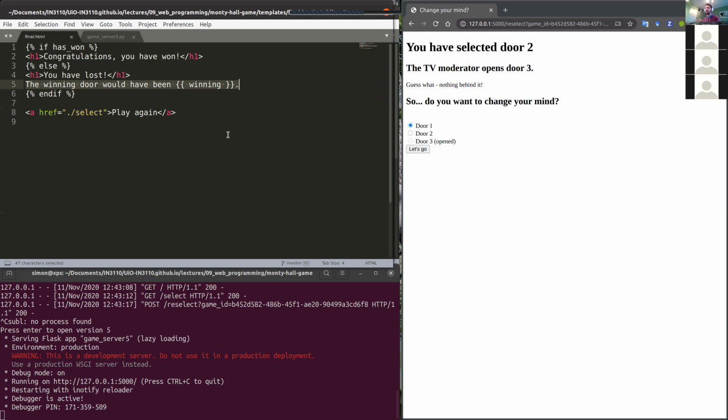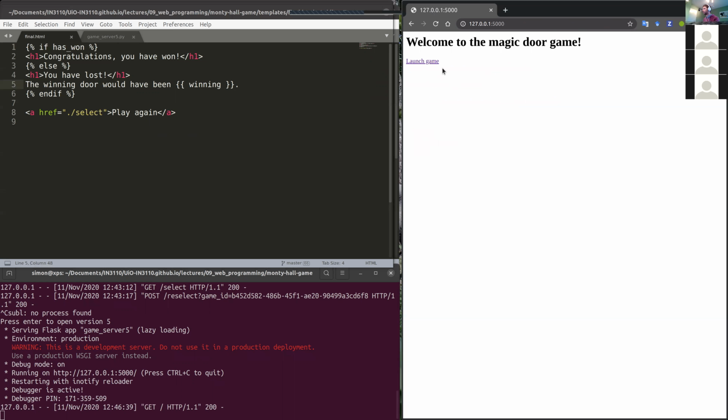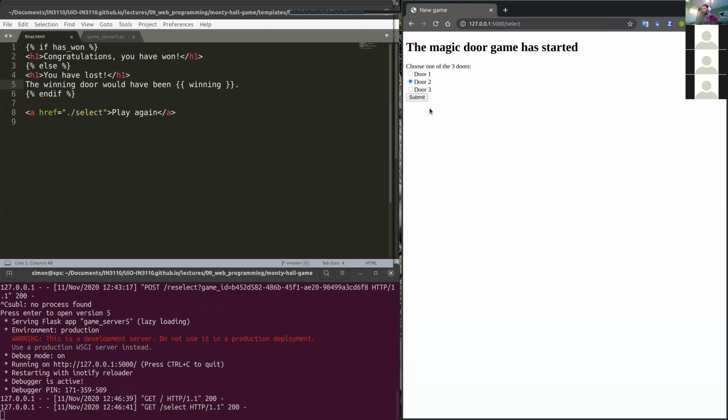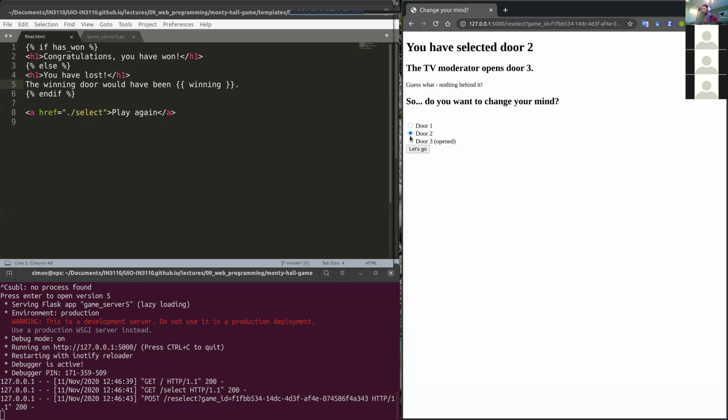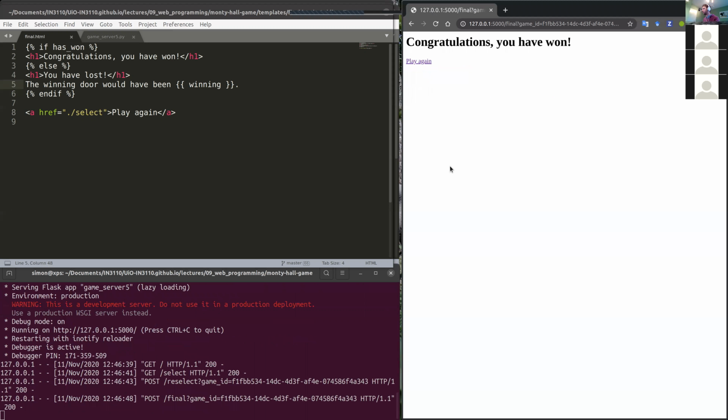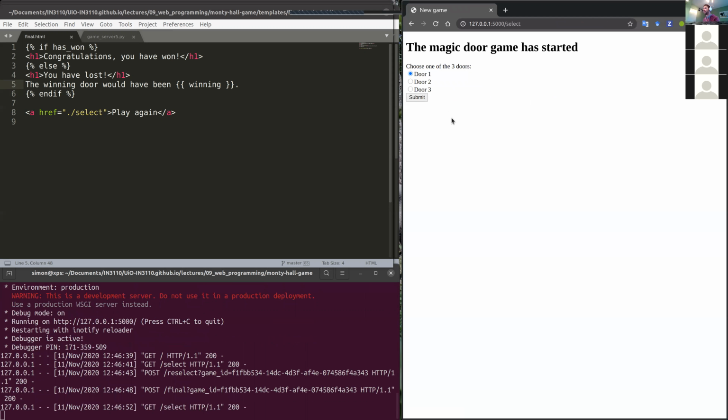So that's essentially the game itself. But before we do anything else, let's try it out and see if it actually works. So we launched the game. I picked door number 2. Moderator opened door number 3. So then I picked door number 1. And in this case I've won, and I can start the game again.